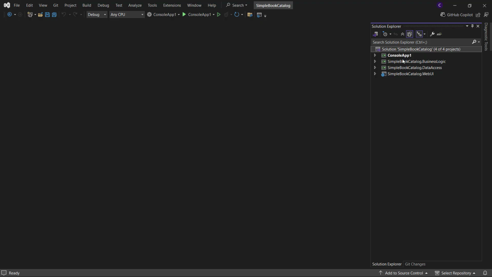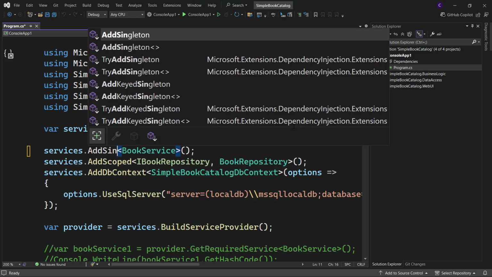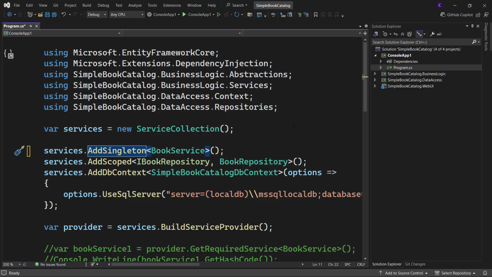In this video, we're going to talk about scope validation. Let's go to our console application project and open the program.cs class file. Now let me change our book service registration to add singleton instead of add scoped. And since book service depends upon an IBookRepository implementation, and we have registered book repository as a scoped service, the book service instance, which is a singleton, will capture its book repository dependency.